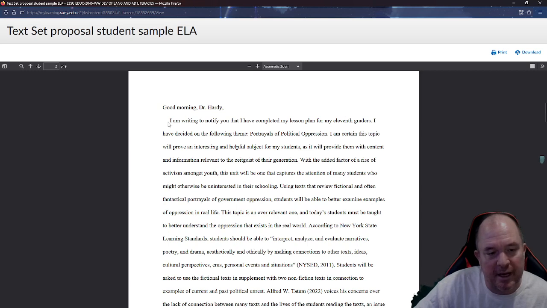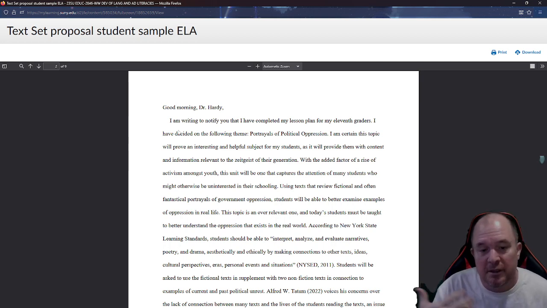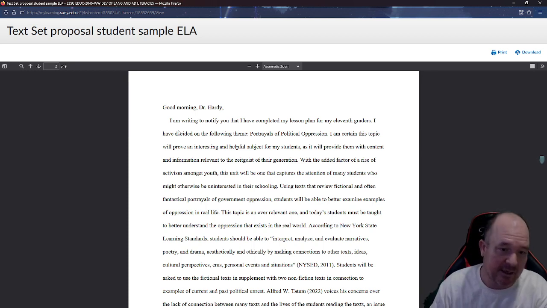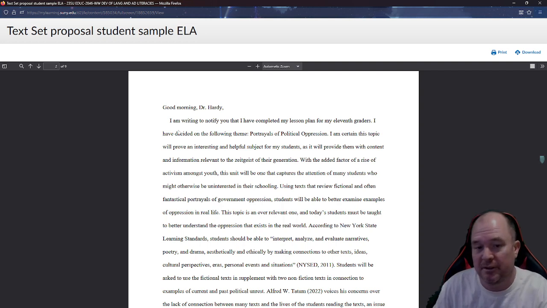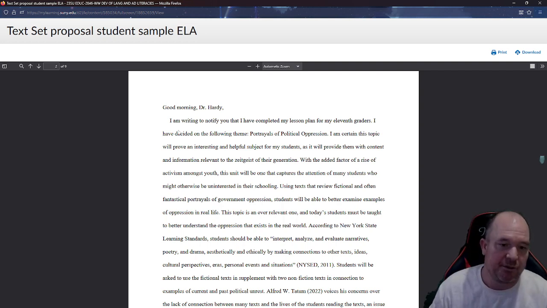So notice that Rebecca writes in first person. First person is quite acceptable. In fact, I highly encourage you to write in first person. So it's going to be a lot of I and we in this kind of proposal rather than you, second person. Please don't go back and forth between first and second person, or second person to third person. Be consistent with your narrative voice.